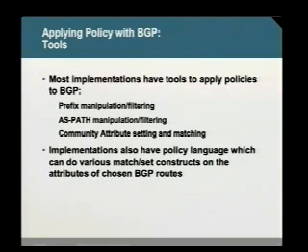The tools, well, I'm not going to go through a major bit of different router vendor configuration tools, but most implementations have tools that let you manipulate prefixes, filter prefixes, manipulate AS paths, filter on AS paths, handle all the community attributes and so forth. Okay, they've all got tools that let you do that quite nicely.